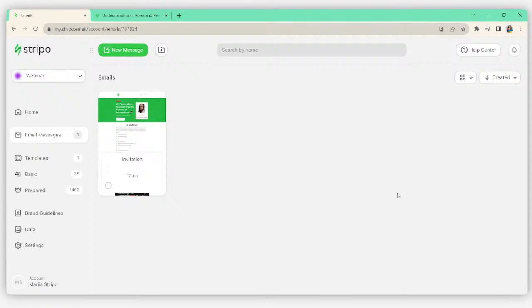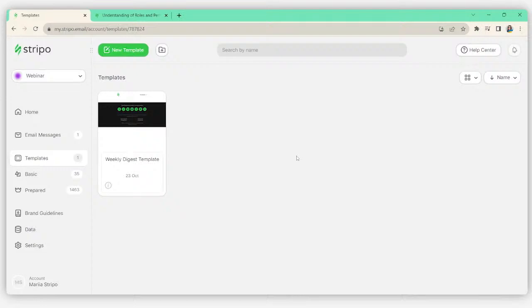Thank you, Alexander. Let me start with some general information on the account structure, how to provide the necessary access to your colleagues, organize data so that it's convenient for you to find the emails you need, and also move emails and templates between folders and projects. So we are at my Stripo account. I have one email message here. We created it in one of our previous webinars, and also one template. This is the base for our today's email we will create a little later.